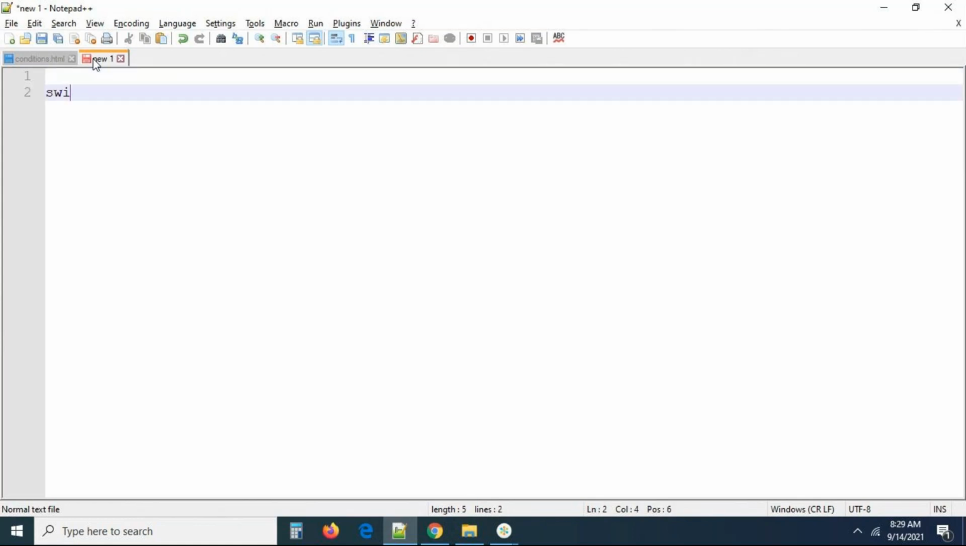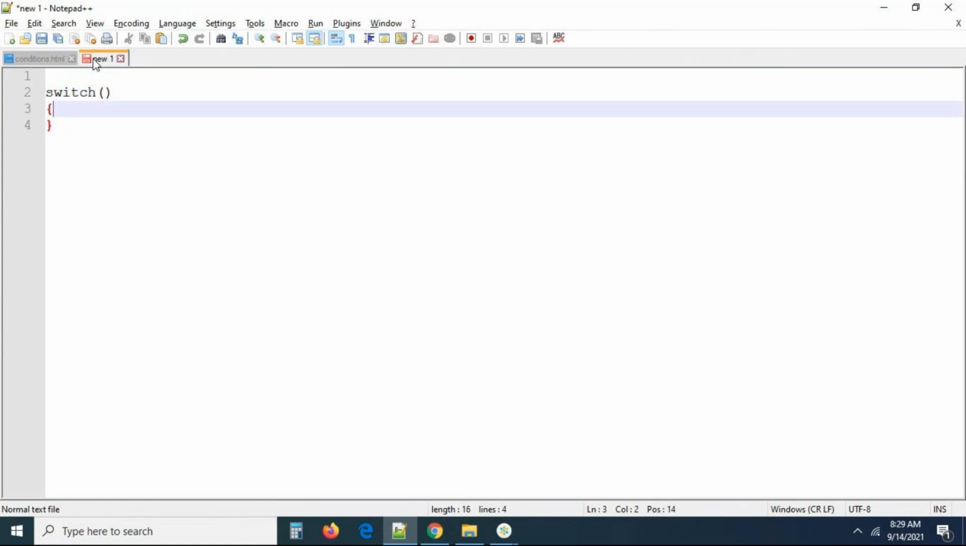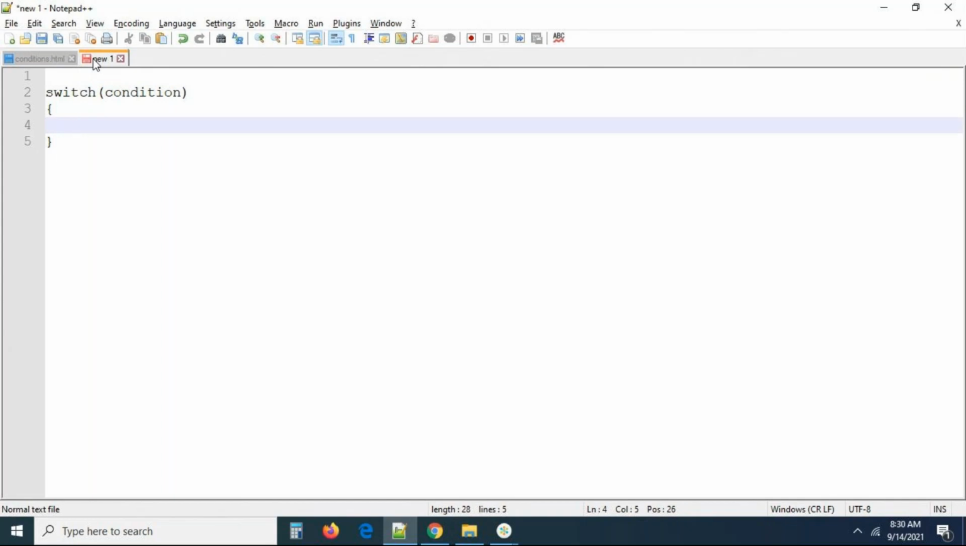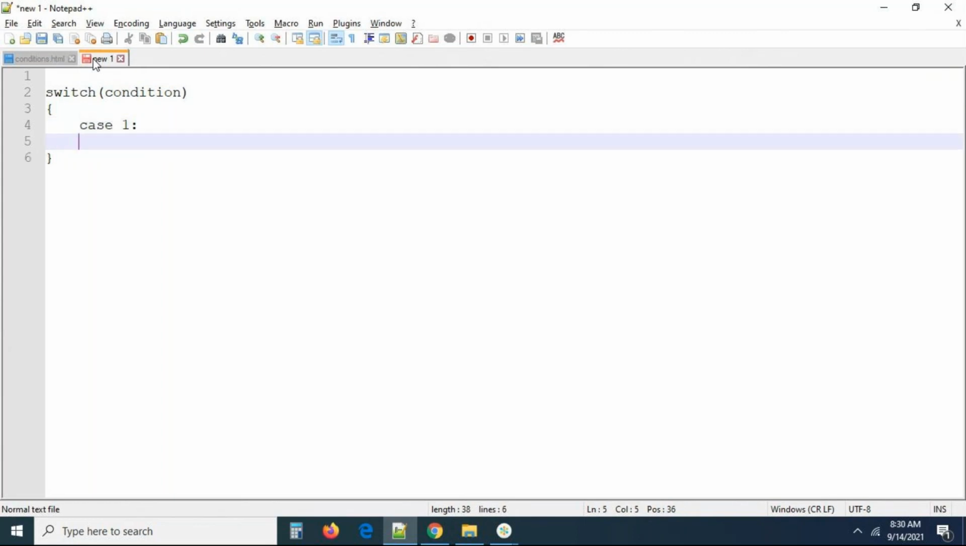So here we have switch. Switch is the thing. This is the block of code. Inside it, we have to pass the condition. Switch is always executed with cases. For example, here I'm taking case 1 matched, execute some block, some code.